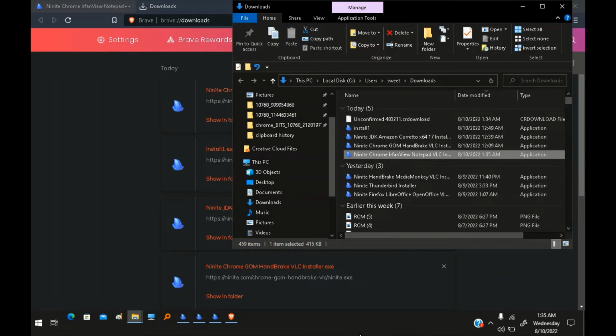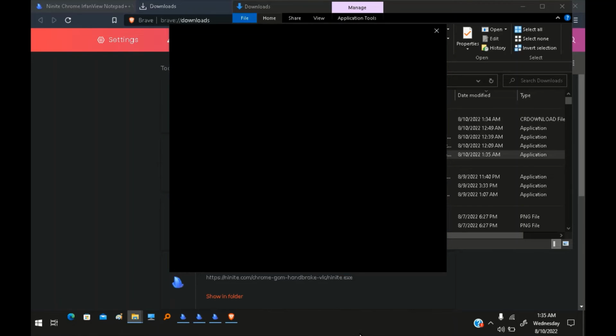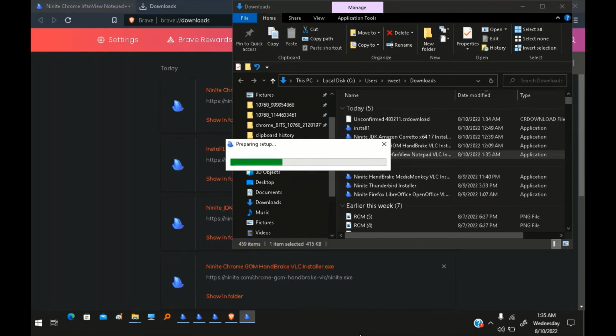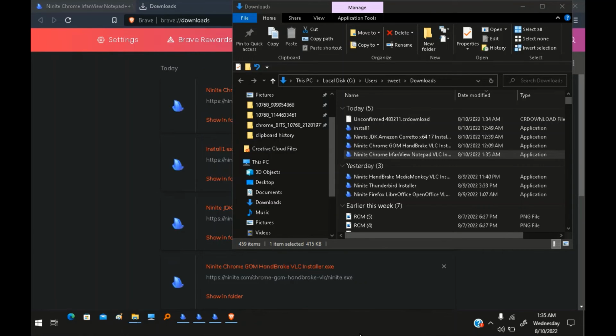It will open your Windows installer dialog box. Now click on Install anyway. Now press Yes. As you can see, it is installing. Now I will close all the useless windows.